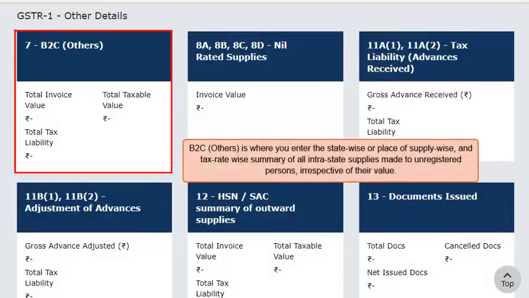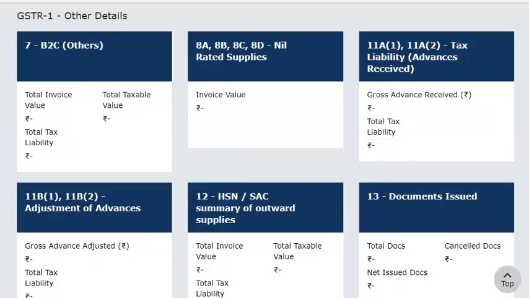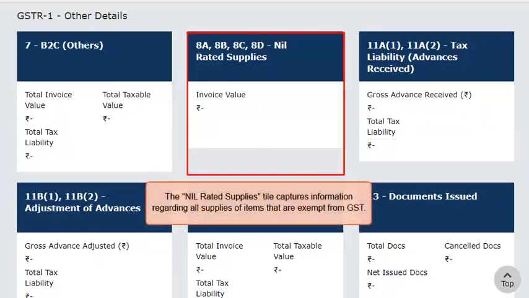Scrolling down to the GSTR1 Other Details section, B2C Others is where you enter the state-wise or place of supply-wise and tax rate-wise summary of all intra-state supplies made to unregistered persons, irrespective of their value. This section also captures interstate supplies of invoice value less than or equal to 2,50,000 rupees each. The Nil-rated supplies tile captures information regarding all supplies of items that are exempt from GST.